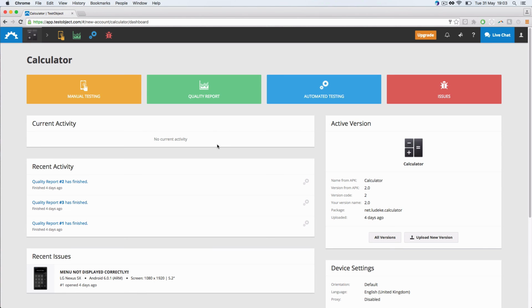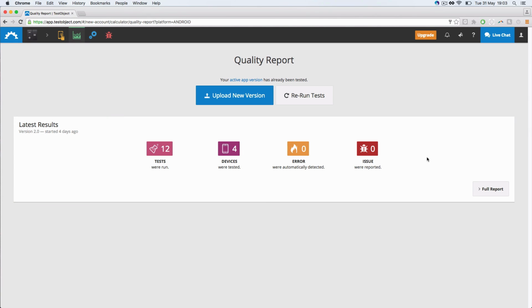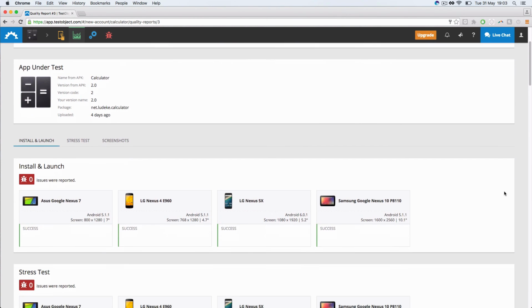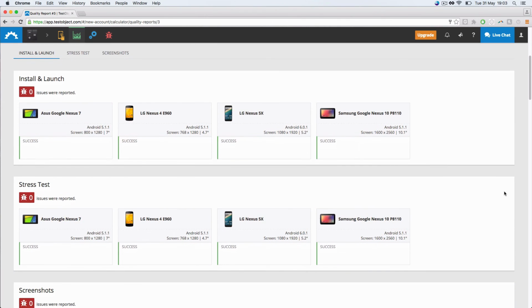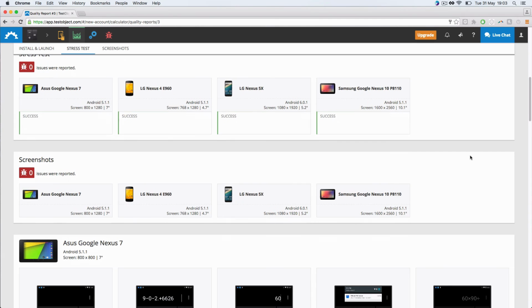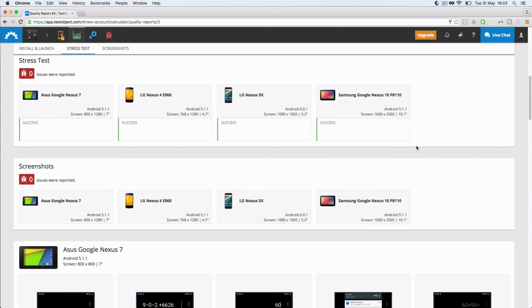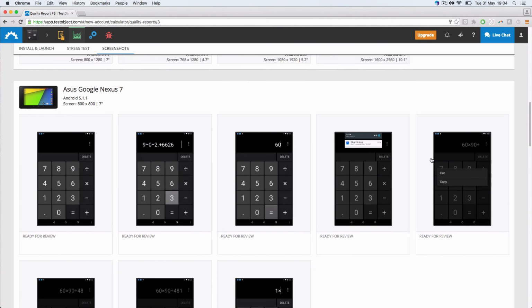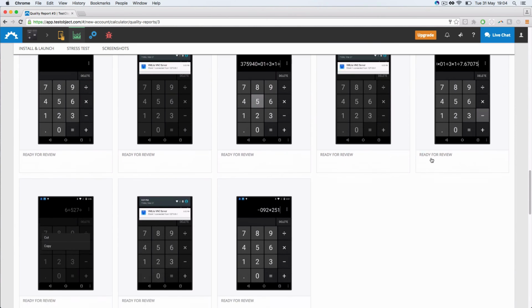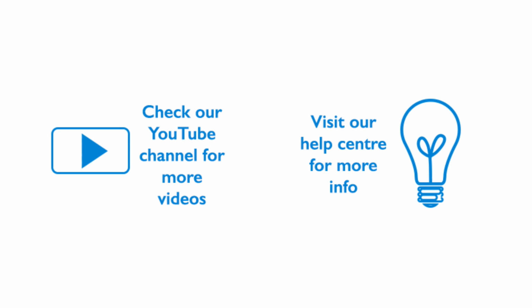Let us now go back to the quality report that we have previously launched. And we can see that our application was installed and launched without any problems on the 4 devices that we had selected. That all the stress tests were successful, and to the bottom we can see all the screenshots from our stress test execution. This concludes our brief introduction.